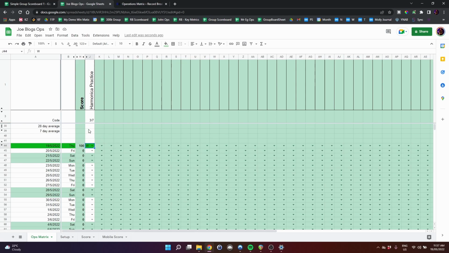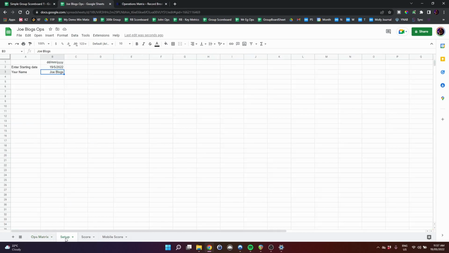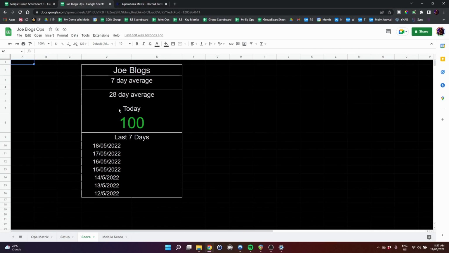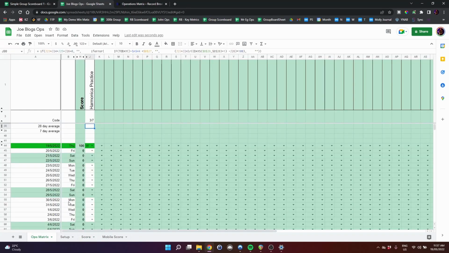You'll end up with a score. After 7 days, you'll get a 7-day average score. After 28 days, you'll get a 28-day average score. That score will show up here. Okay, at the moment, there's nothing there because you haven't got a 28-day average score. But once you've done 7 days, a score will pop up here. And a score will pop up here after 28 days.